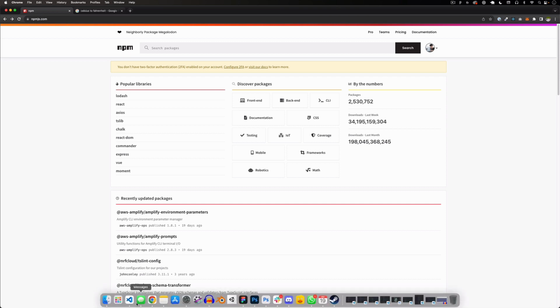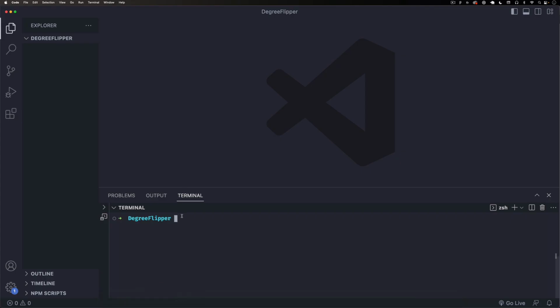So I'll go back to my code editor and I'm gonna start by doing a git init. So make sure you have some kind of version control, which is a good practice. Make sure you push this code into GitHub, Bitbucket, whatever you're using, all right? So I'm gonna do a git init, and then after that, I'm gonna do an npm init.